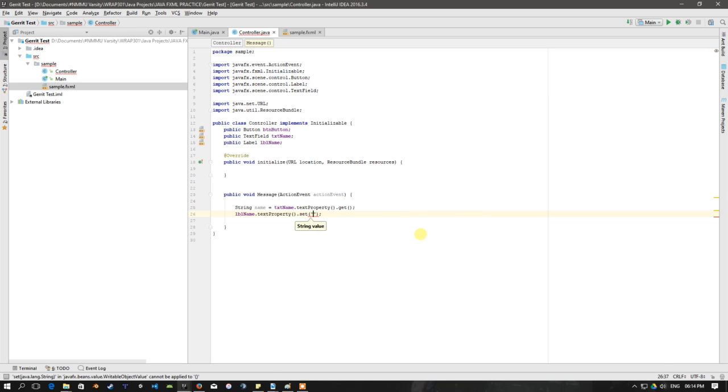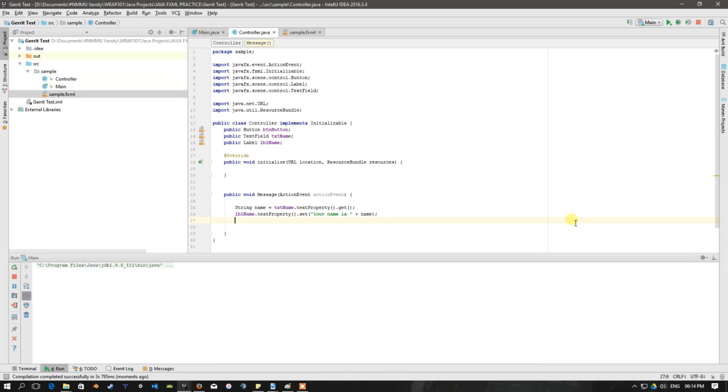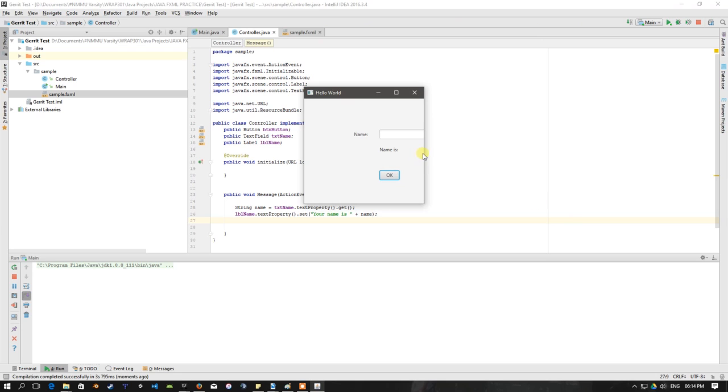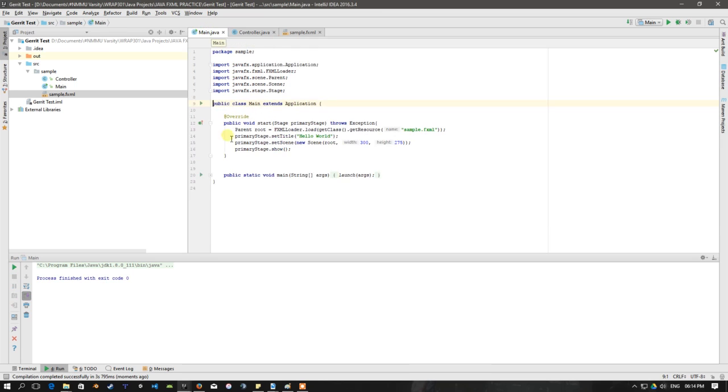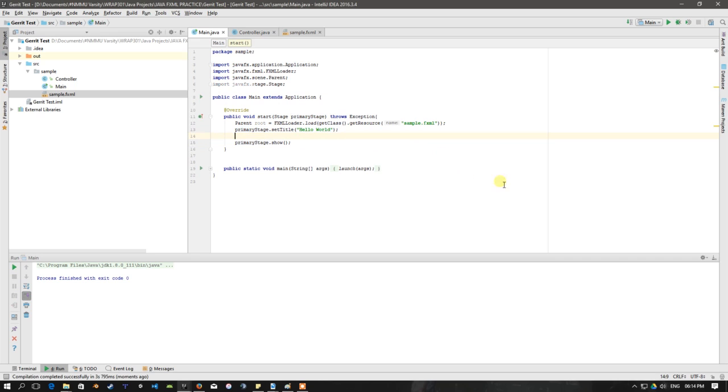Your name is plus name, and that should work hopefully. Then if you click play, there we go. It's a bit skewed, but anyway, let's see if this works. Click OK. Your name is called. It works. In regards to this, what you can do in main, you can just remove this, which sets the width and height, and then if you press run, it should do that automatically.